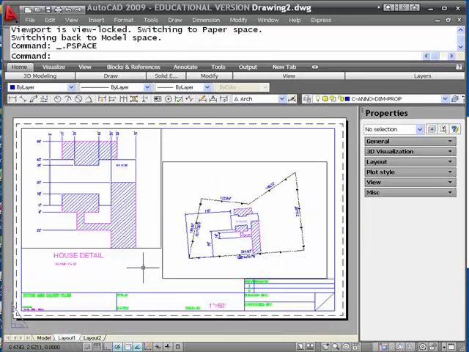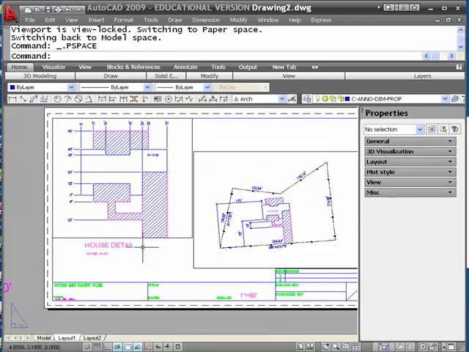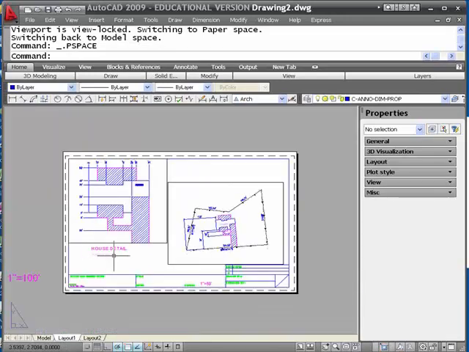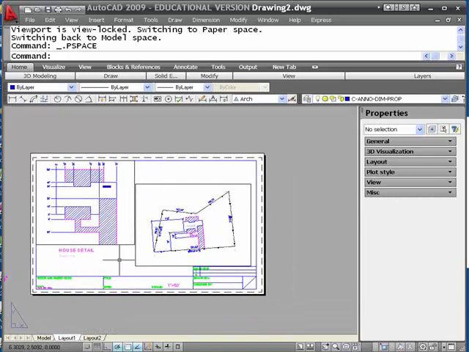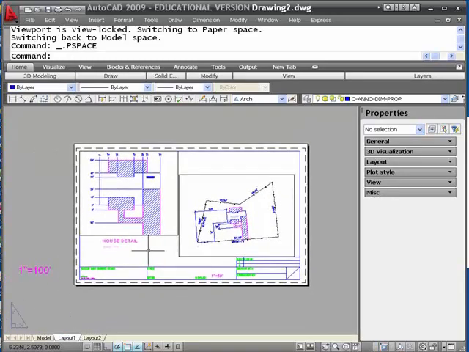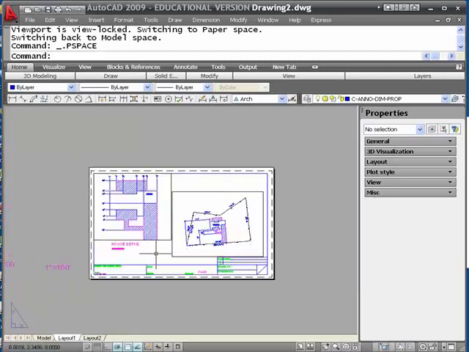Now make sure you put a detail title over here, house detail. Make sure you put the proper scale. And when you do this, don't do it on B size, do it on C size, and don't use either of the scales that I've used here. I want to make sure that you understand this.